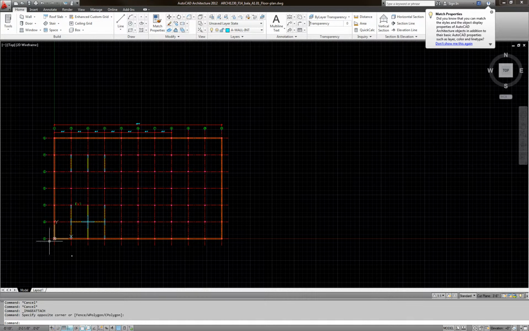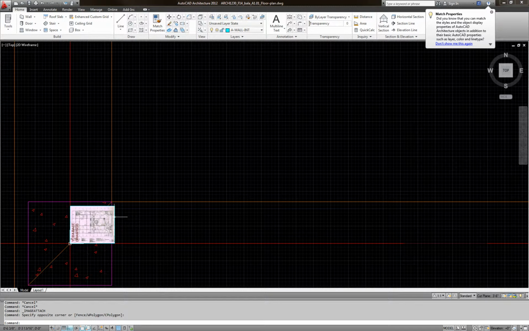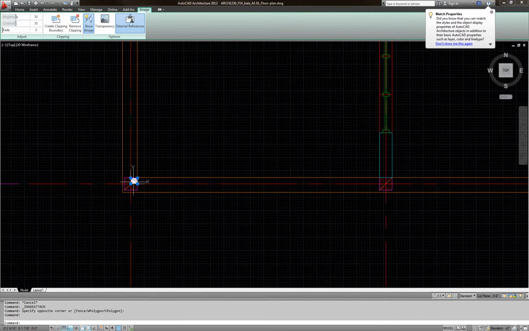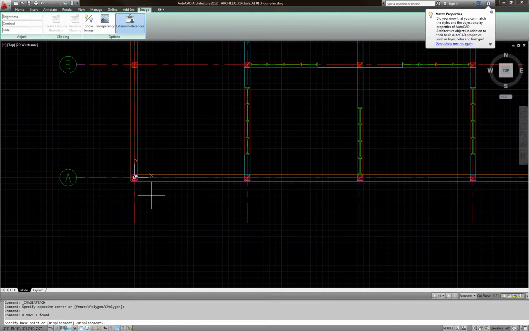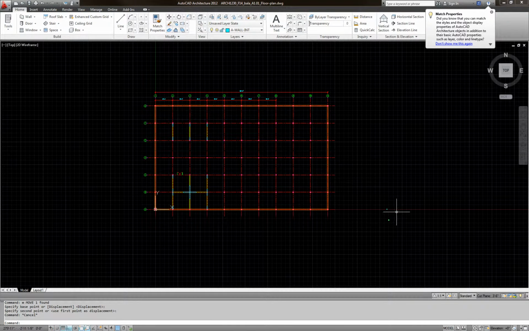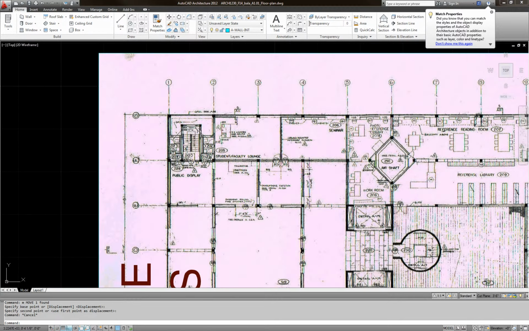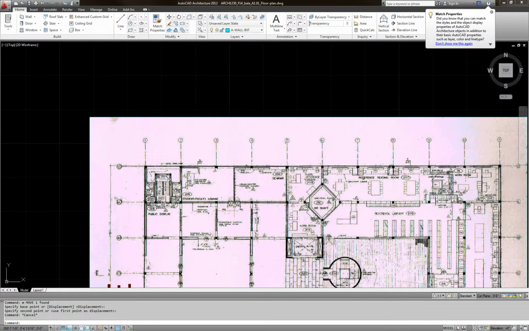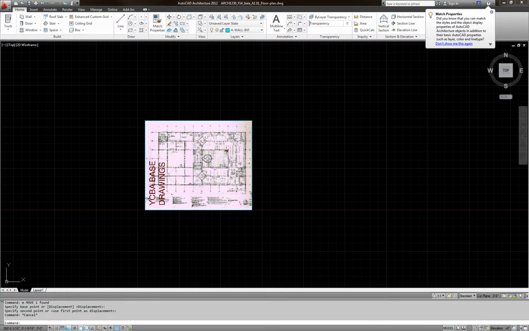By default, this is my 0,0. AutoCAD will insert in that place over here. So I'm going to move this, enter, and move to the side. If I zoom in here, now I can zoom into this image. Now I'm going to scale this.